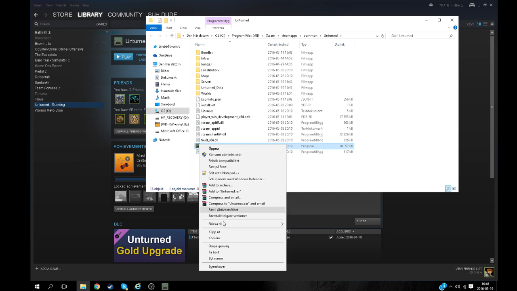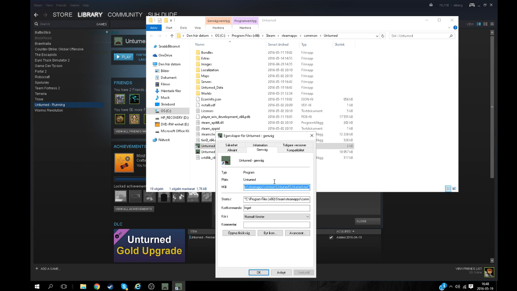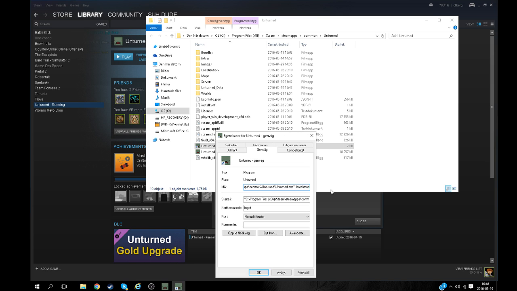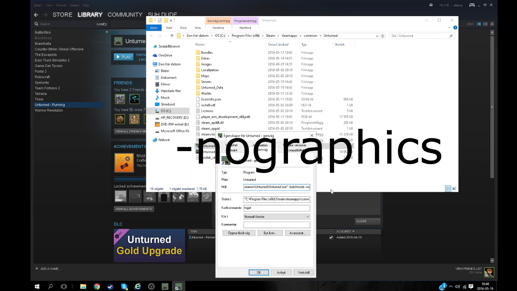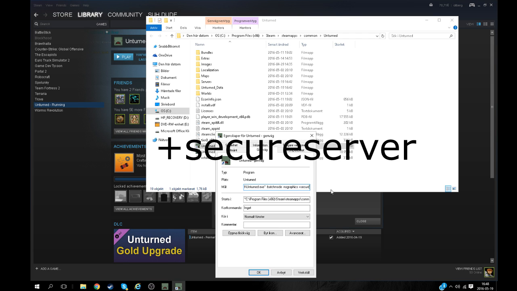You're going to press it once, then right click it and create shortcut. Once the shortcut is created, go into properties, and in the target field you have to type space minus no batch mode, and then minus no graphics fix, and then plus secure server.